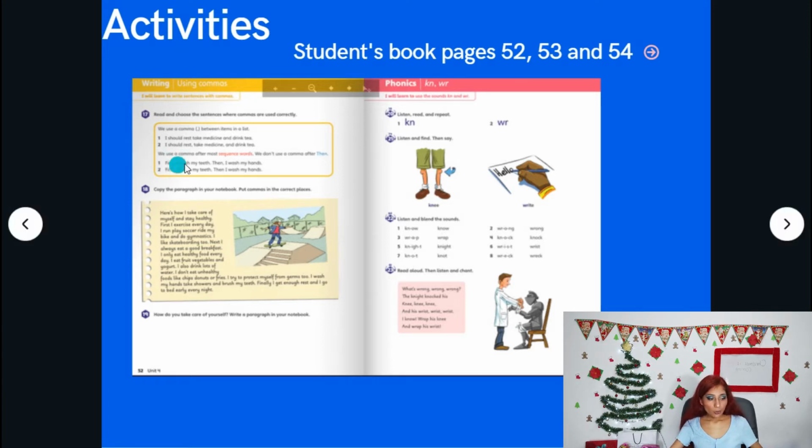Now, the next one says, we use a comma after most sequence words. We don't use a comma after then. Now, the sequence words are the ones that we learned in the last unit. Like first, then, second, next, finally, okay? So, number one says, first, I brush my teeth, then, comma, I wash my hands. Or number two, first, I brush my teeth, then I wash my hands. You are going to circle or underline the correct option. Number one or number two.